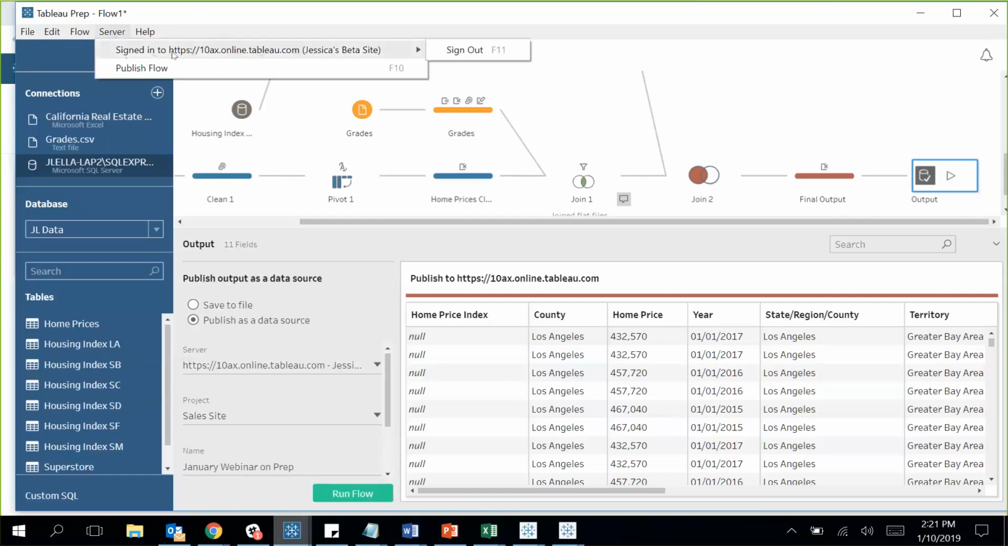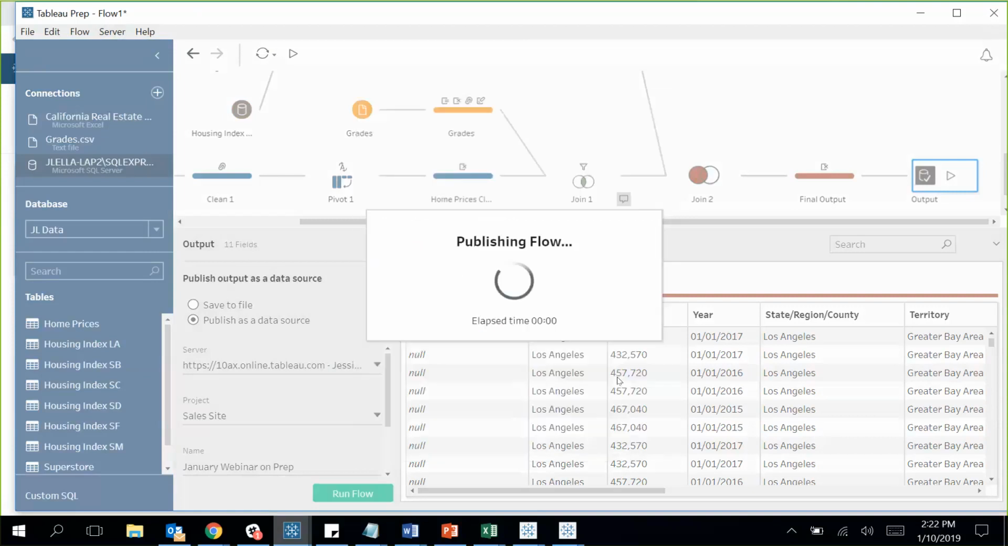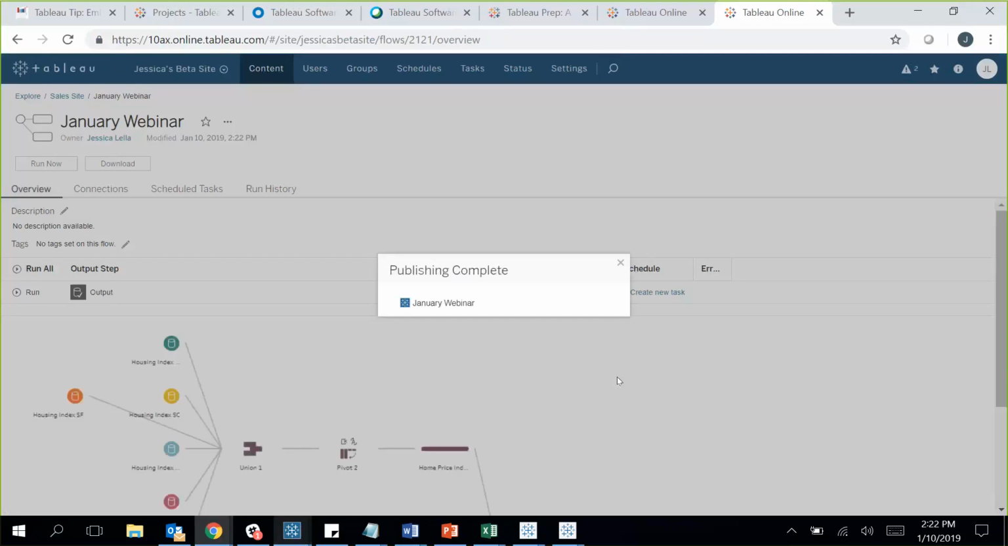So we're signed in to my server. I'm going to choose Publish Flow right under that menu item. I'll go to my sales site, and I'll say January webinar, again, so we can find it, and we'll publish it. Right now, this step is publishing the flow onto my server, and that's where I'm going to create that schedule. Those familiar with making extract schedules, it's a very similar process.